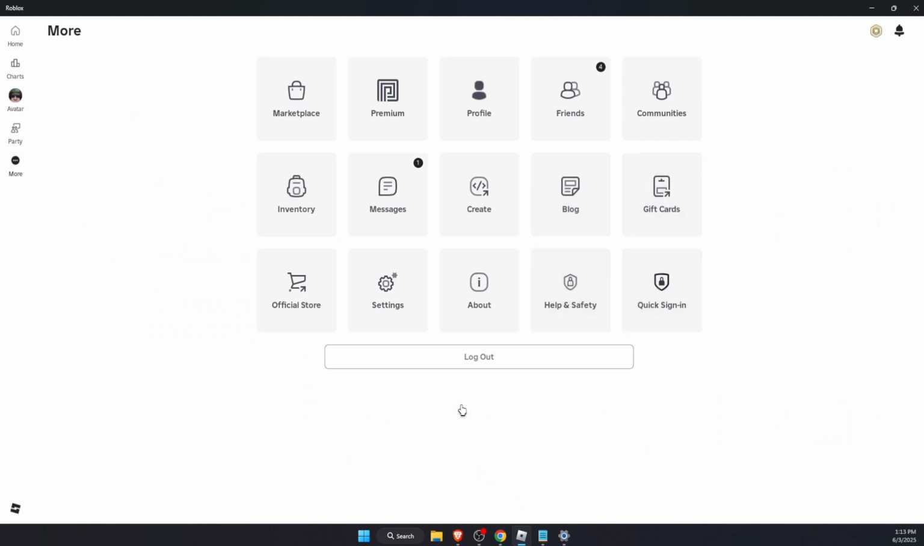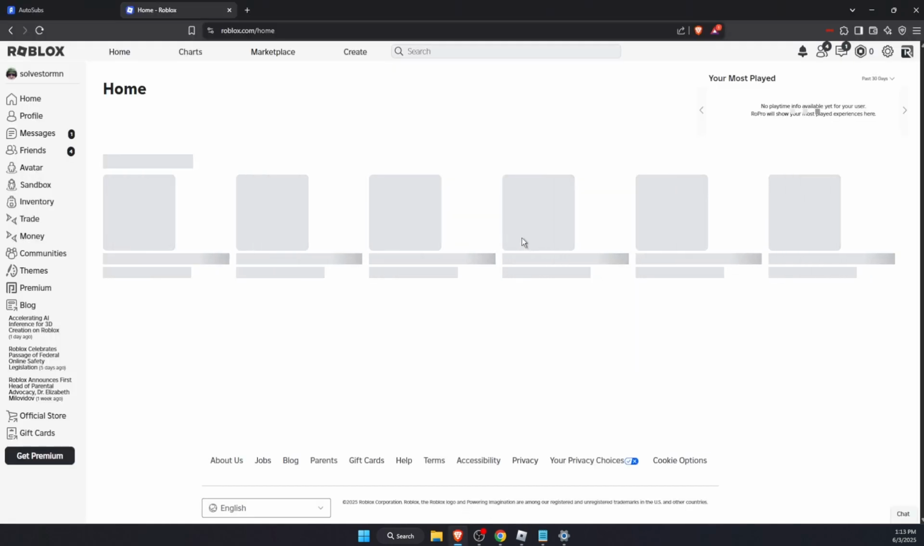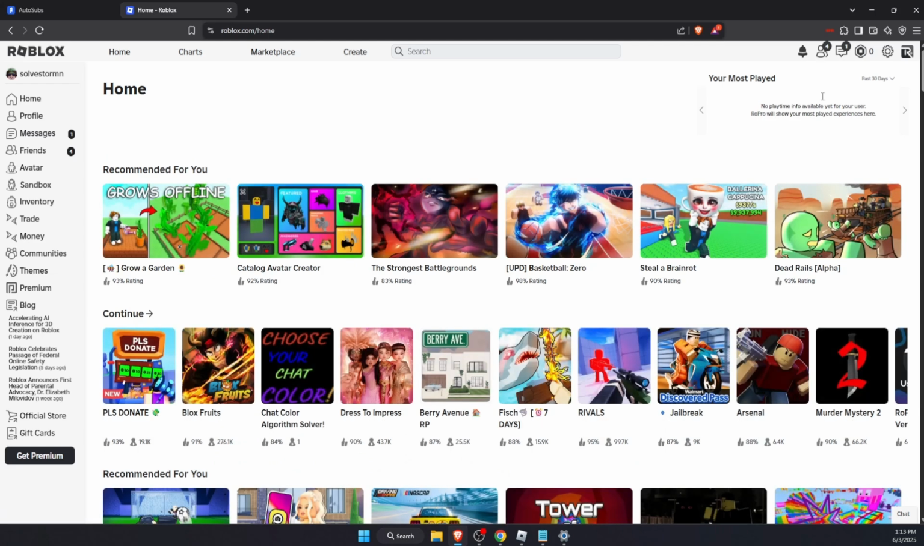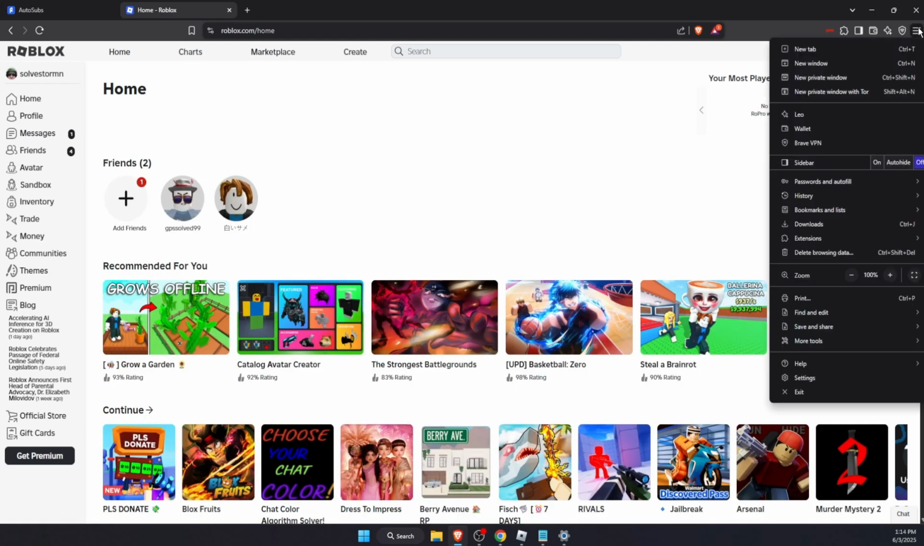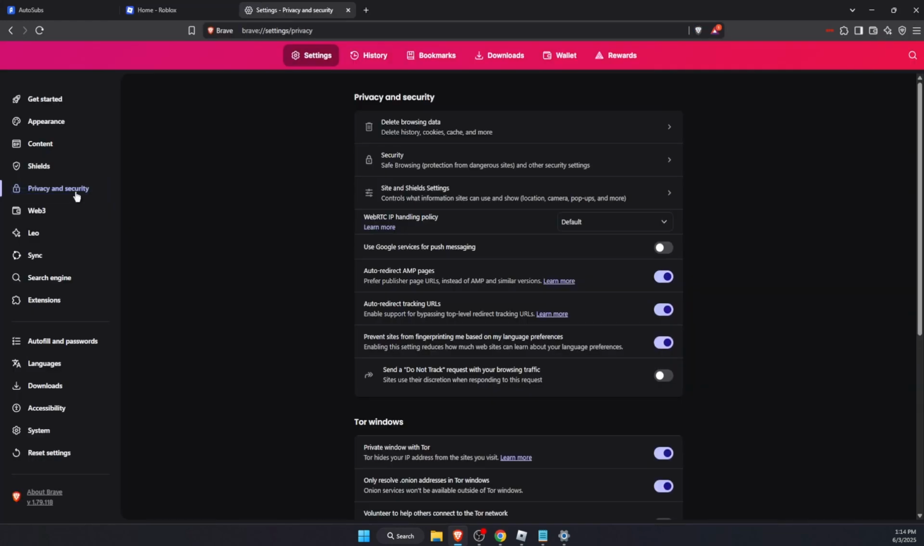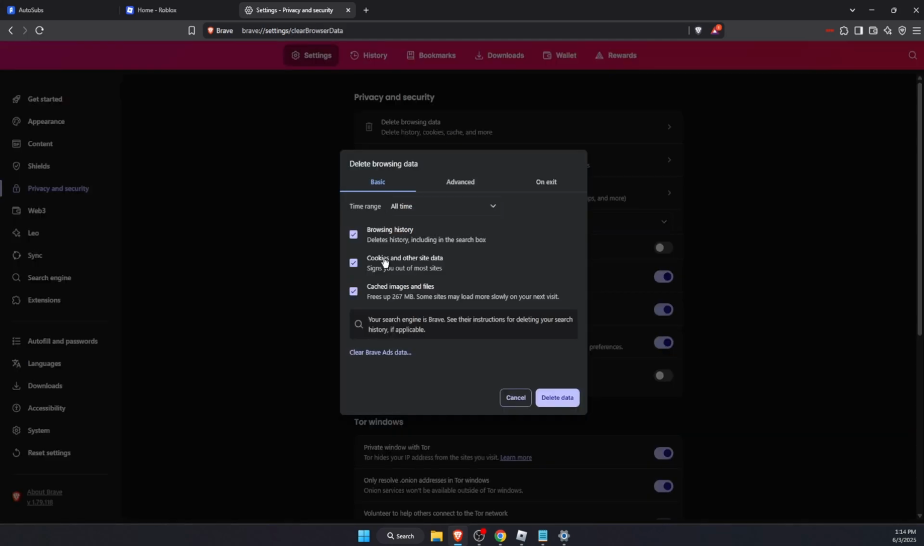Now, if that didn't fix the problem, if you are using a browser to play, then you want to go ahead and clear the browser's cache. So it would be in your browser settings. Then you're going to press on privacy and security and delete the cookies. Press right there and choose cookies. You can leave the browsing data, but basically you need to delete cache files and cookies. Go ahead and delete the data and log into it.